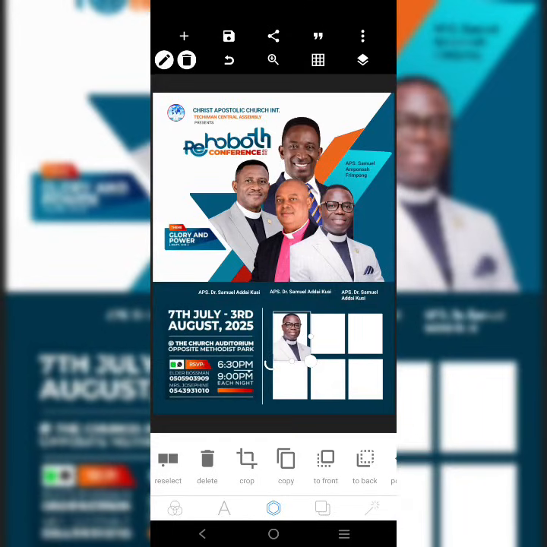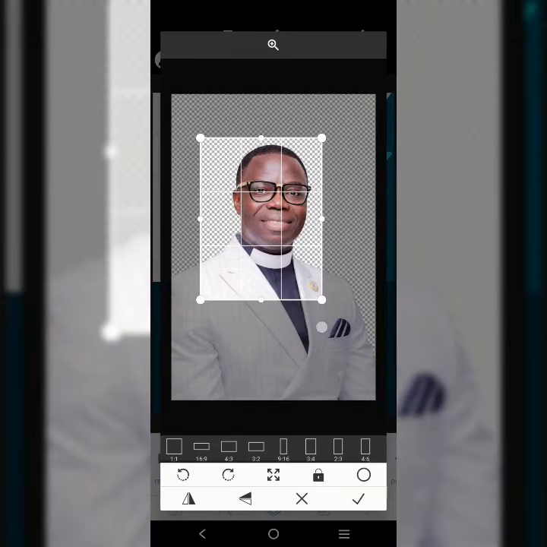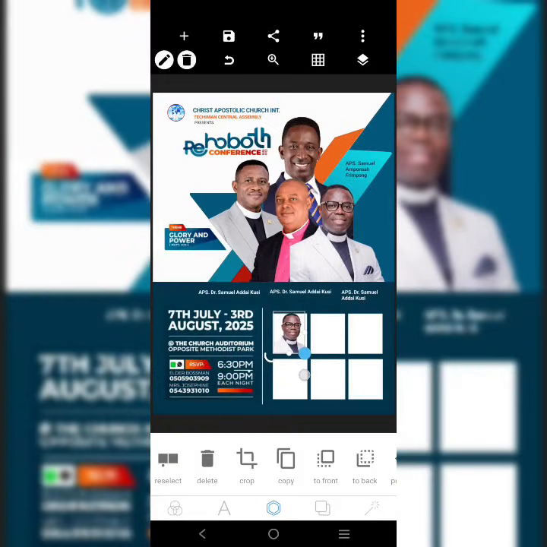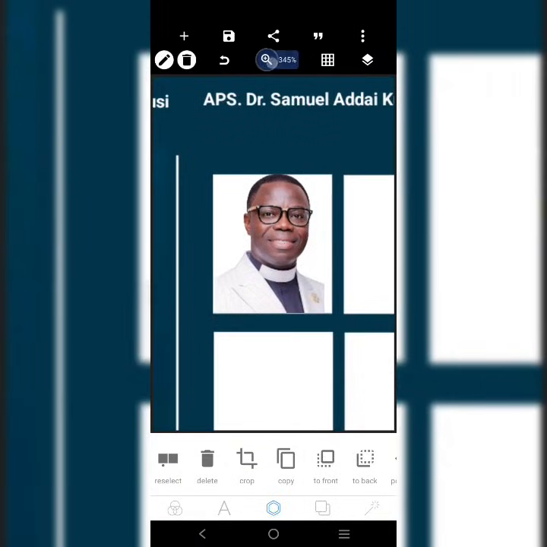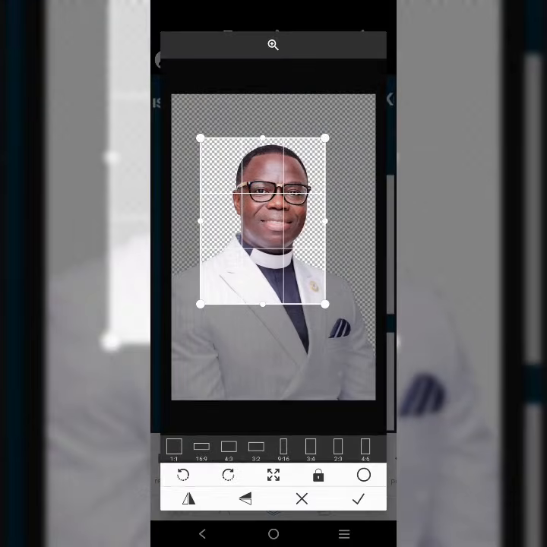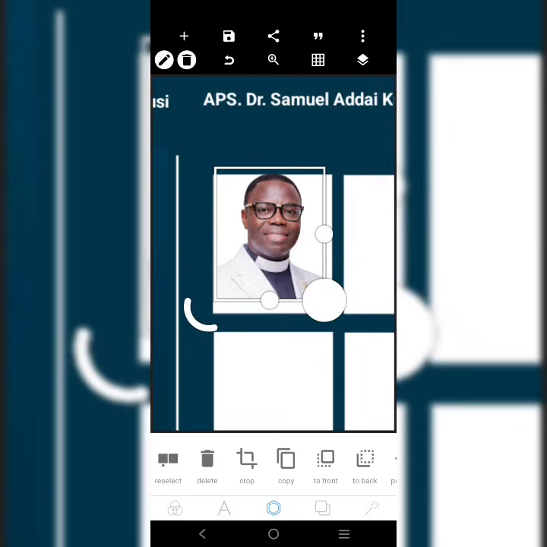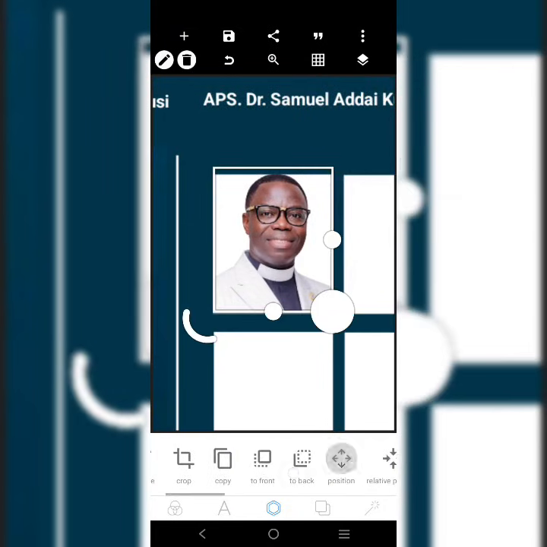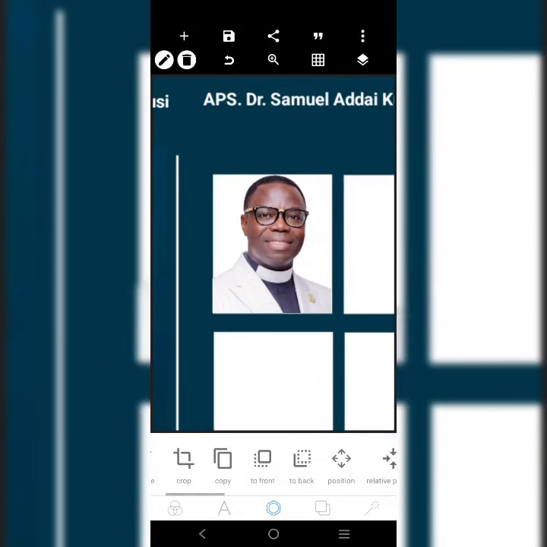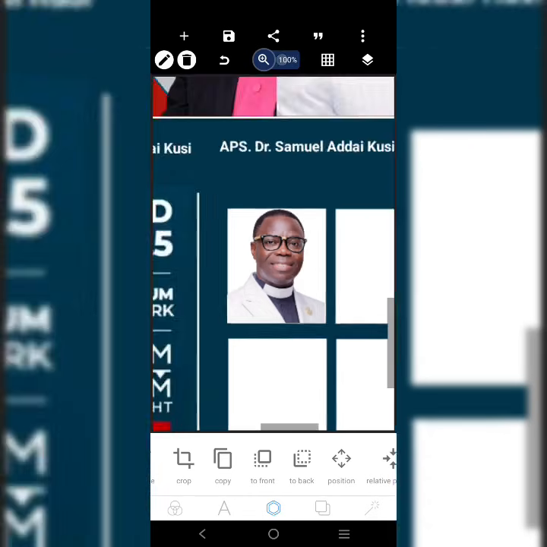Now if you want the head to be big, then you need to crop it more like this, then you can still reduce it. If you look at it, one of the parts of this picture is not touching the shape, so don't worry. What you do now, you can come here, drag it like this, then increase and move it. You just keep adjusting till it fits properly. All right, something like that. So that's that.